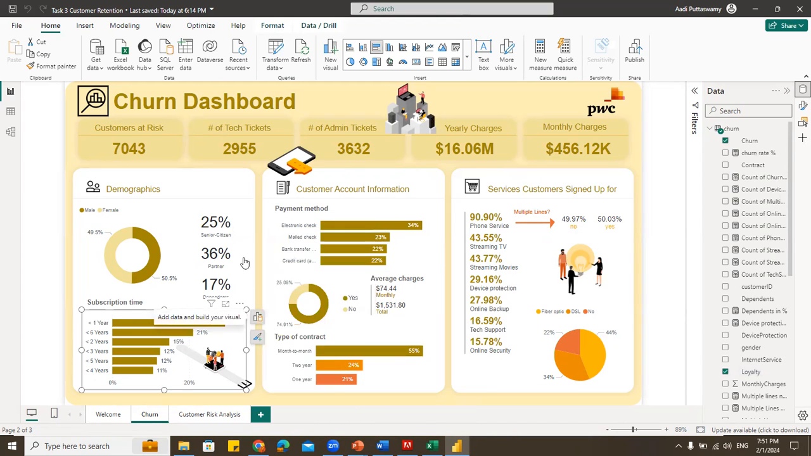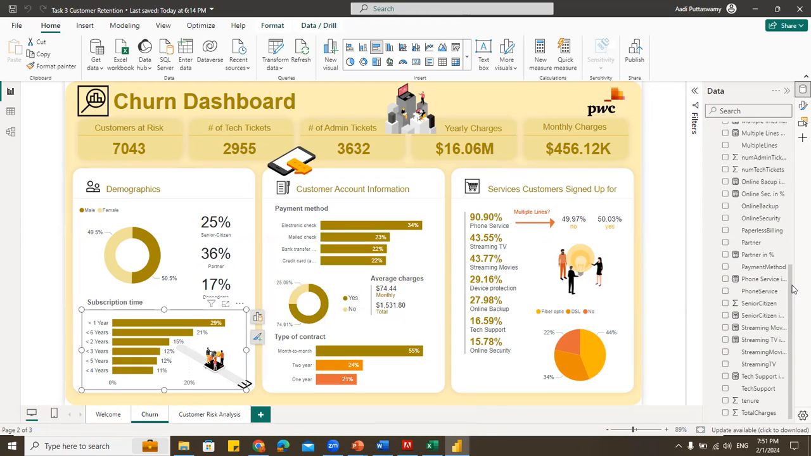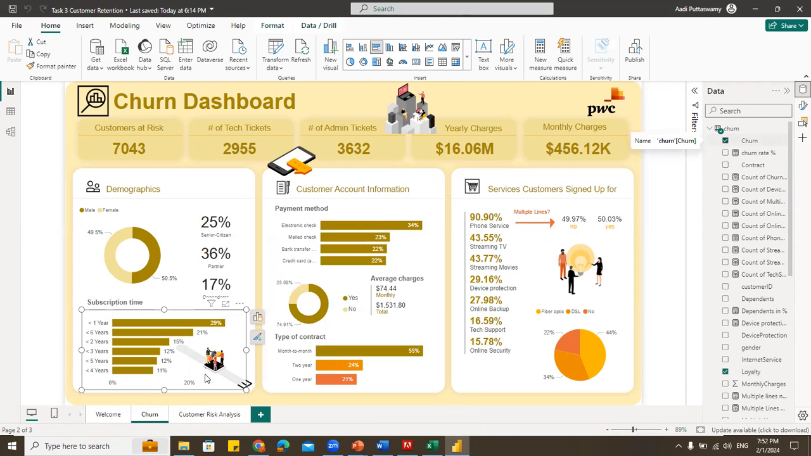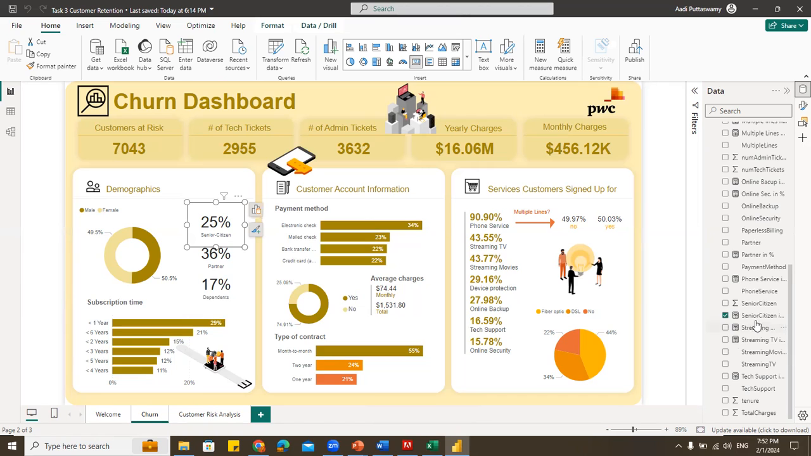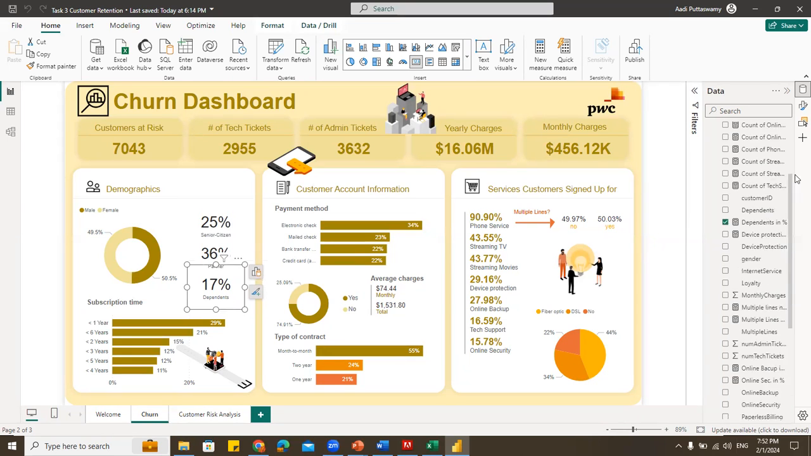Okay, right. Next, you can see this. Let me just select here. If you go and check, say if I click on this, you can see that we have these tick marks. That means these are the columns we have used. Next, coming to this, you can see 25%. Just scroll down. Here you can see senior citizens, then 36%. And again, partner in percentage. Then here, 17% dependents.